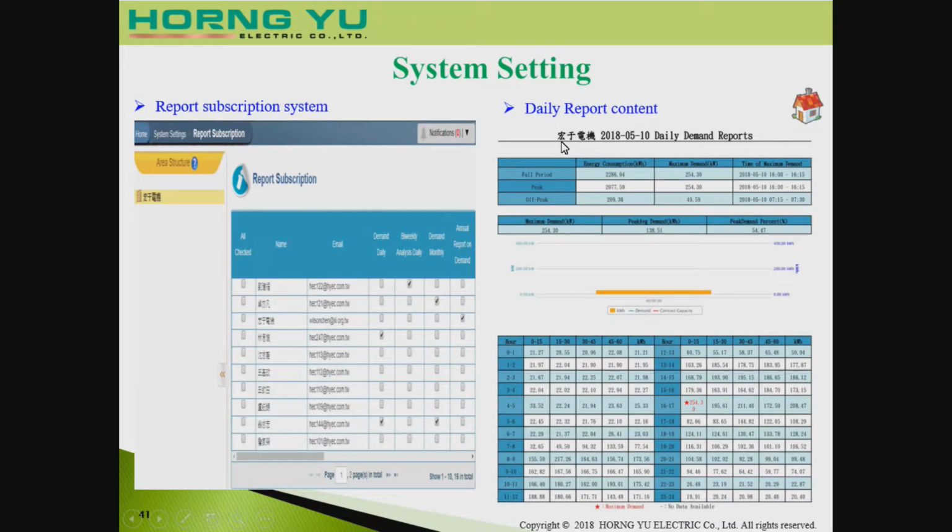Yeah. Then the last part is that the system can also give you a subscription by email. So for each mail, you can choose whether you want to receive it daily, bi-weekly, monthly, or yearly, and then this report will display for that period.